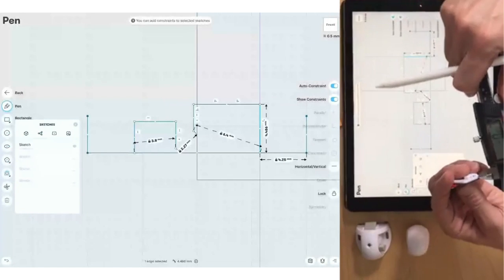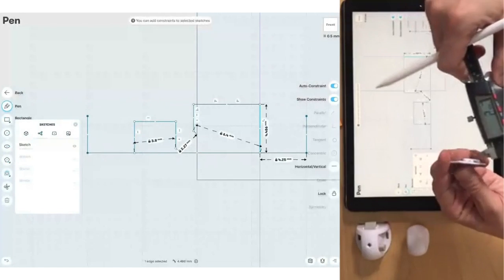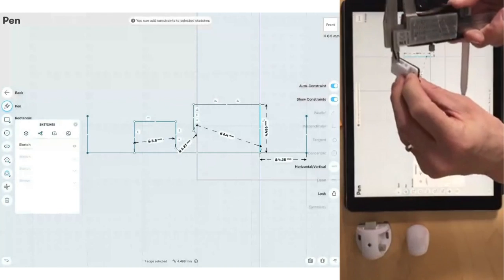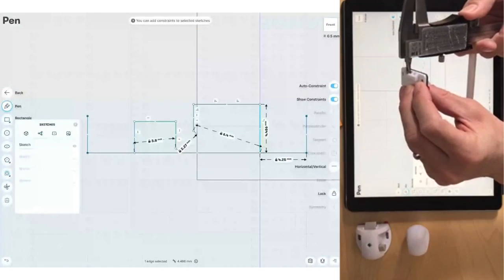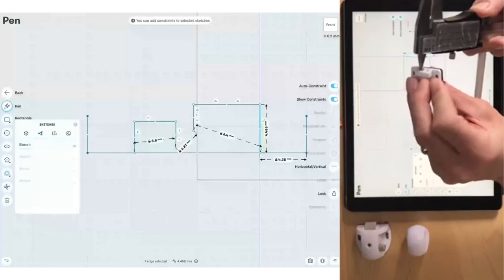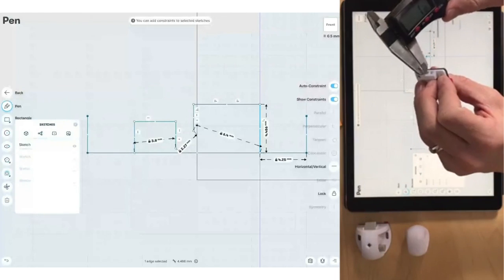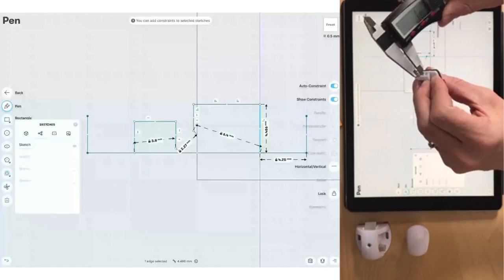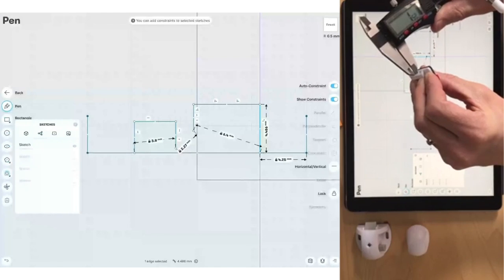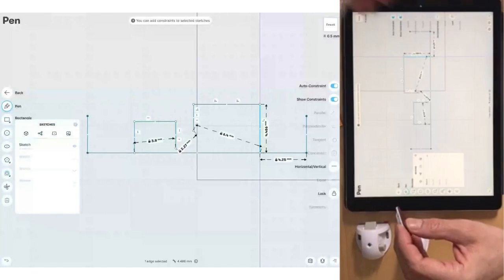Okay, so what's the, see now, this is kind of angled. That's tricky to get in. So 1.3. What about I measure the top? That's easier maybe to force my caliper in. 1.5.